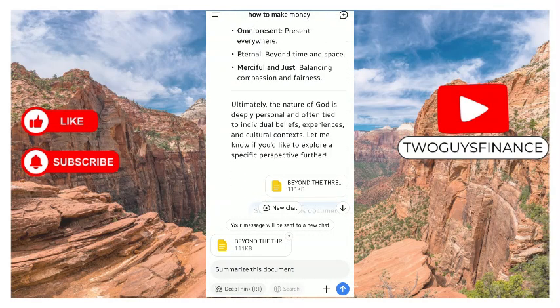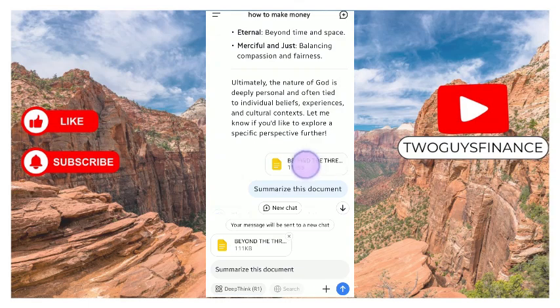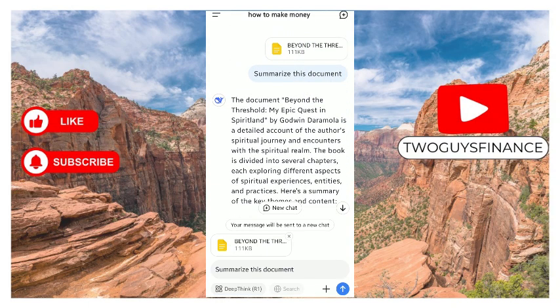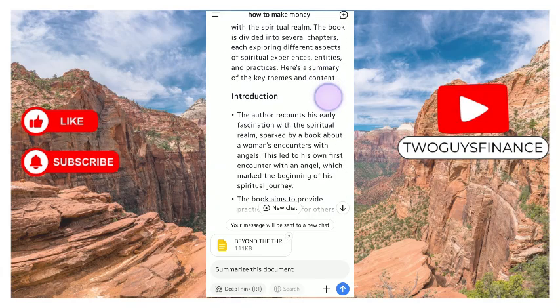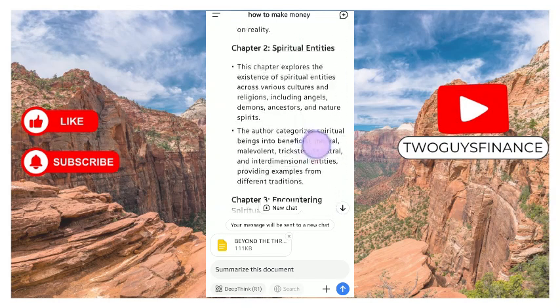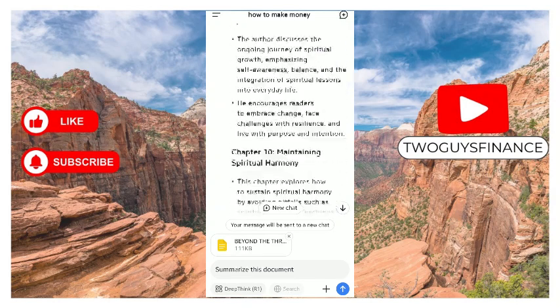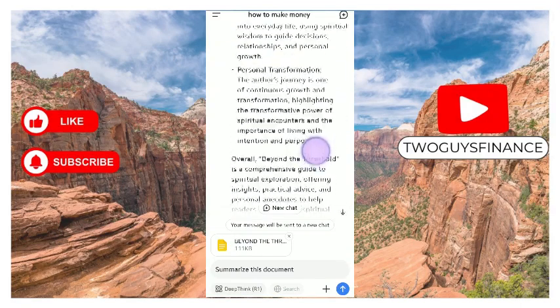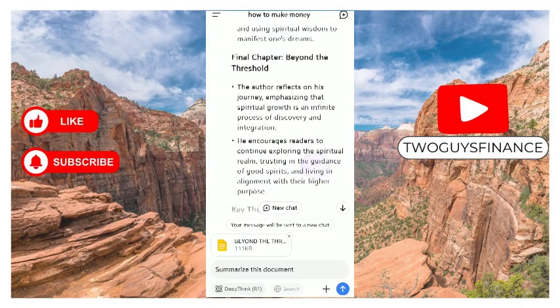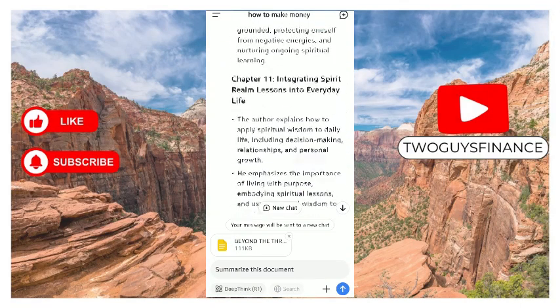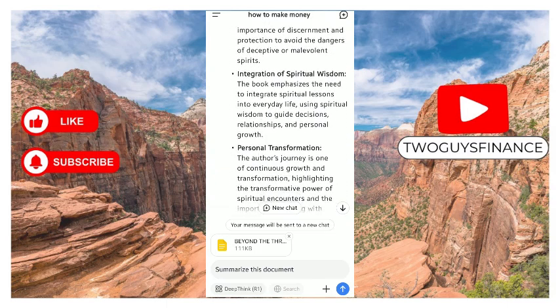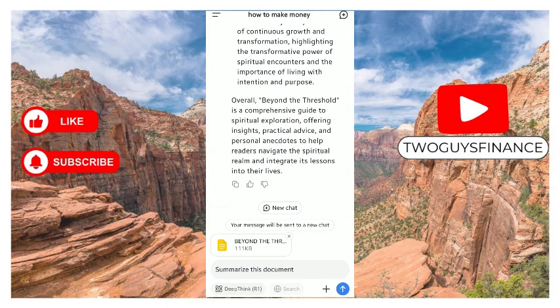I've already done that earlier in my previous attempt. You can see it here. This is the document, and I asked it to summarize, and this was the answer it gave me. Can you see it? It gave me a summary of the introduction, the chapters, everything. The document has about, let's see, this is the final chapter, about 12 chapters, and it was able to summarize it. It's as simple as that.